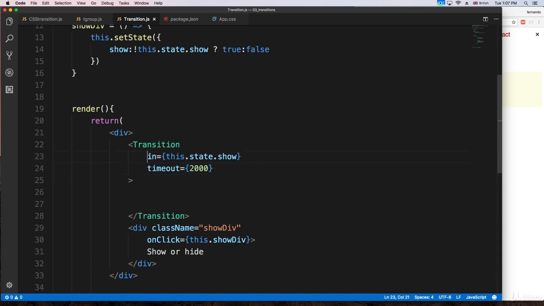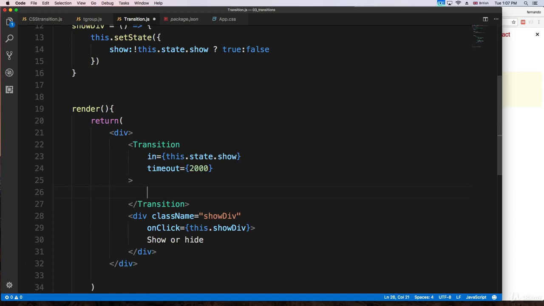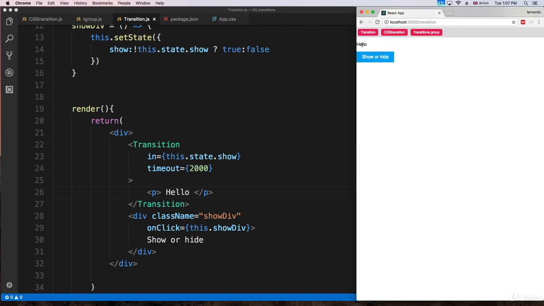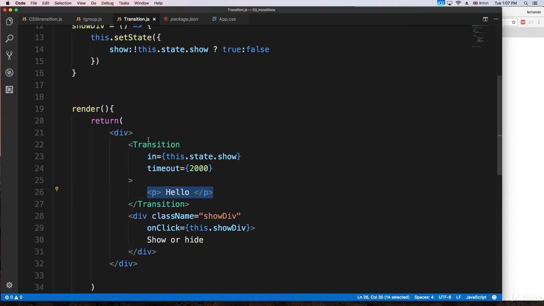Okay, so we have the state of this element, this transition, and the timeout. So I'm going to go right here, and if I do something like that, maybe a p tag that is going to say hello, just like that. I'm going to reload. And of course, we get this hello. But this one with transition, it's not going to work. This transition, what it will return is going to be a function.